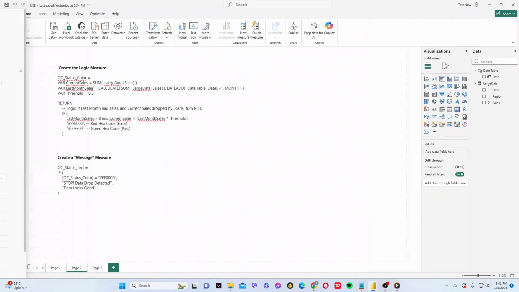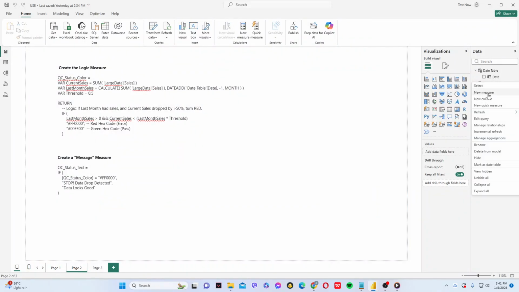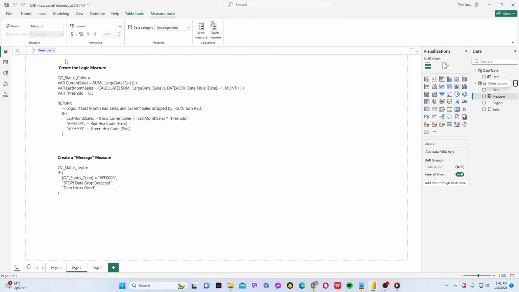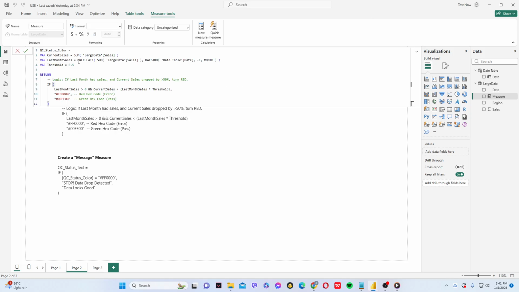Make sure you're in report view. In the fields pane, right-click any table where you store measures and choose New Measure. We'll create the logic that drives the test. Name it something like QC status color. This measure compares this month's sales to last month's sales and returns a color code.